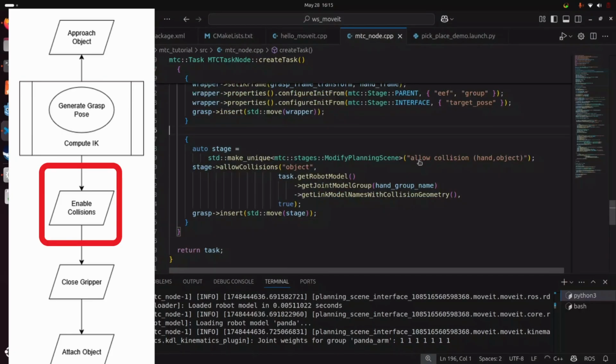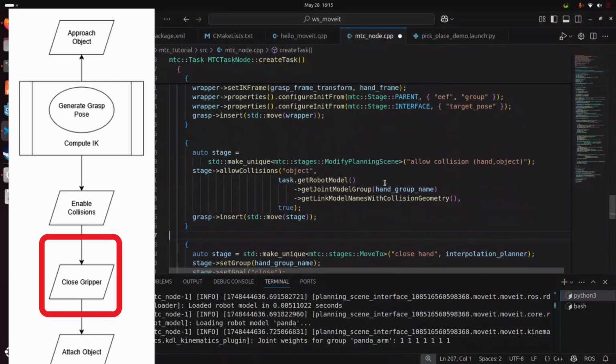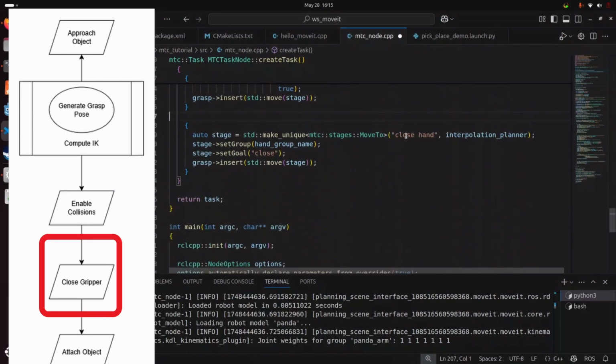This is our simple housekeeping stage. All it does is allow collisions for the object. So it gets the joint model group, gets the link model names, and then sets it to true. Our next stage is to close the hand, and similar to our open hand at the start, all we're doing is going to close hand with the interpolation planner.